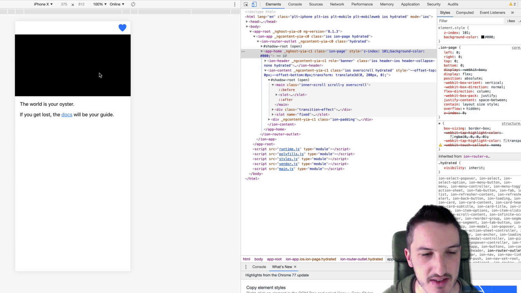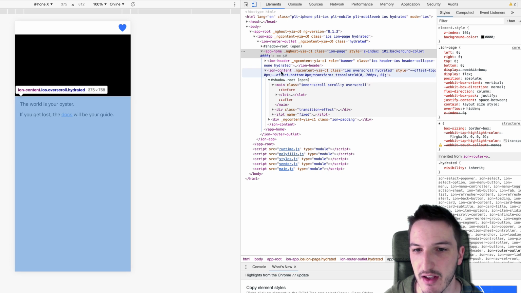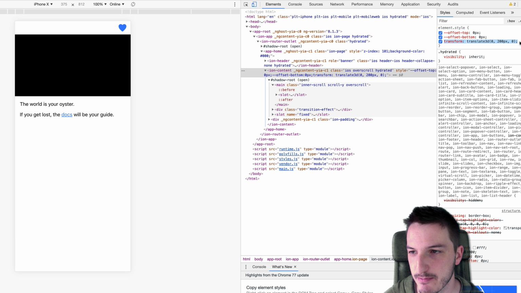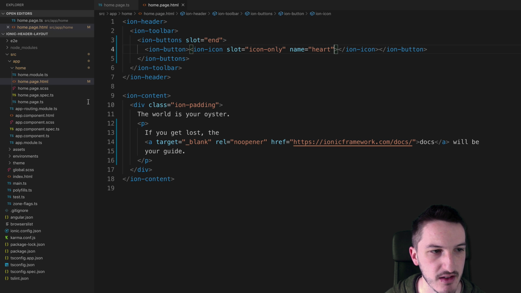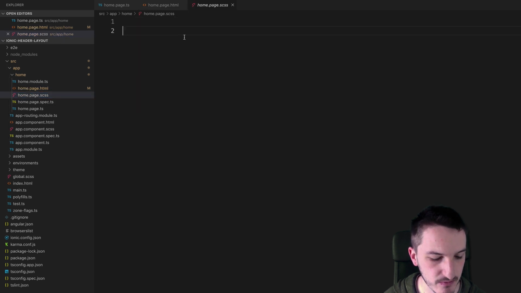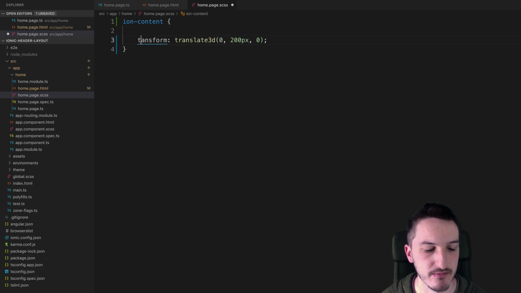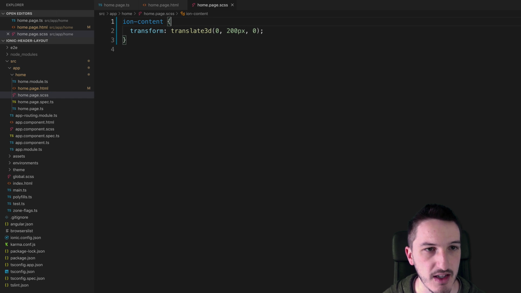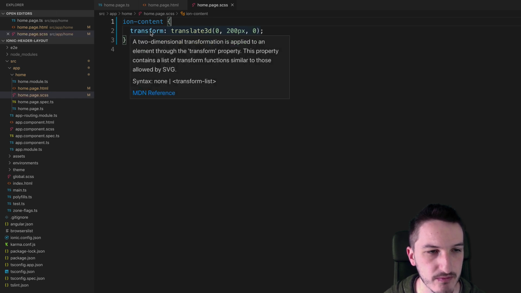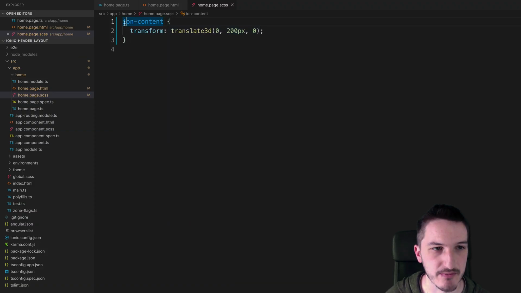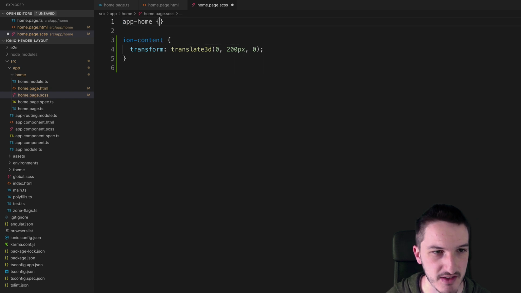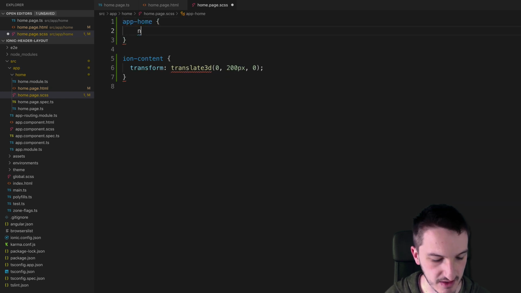So since that general idea seems to be working, let's just add those into our actual code. I'm just going to go back and copy my transform. So let's get into our SCSS file, and on ion content, we are going to add that transform. Oops. And to app home, we'll add that color as well. I might actually change the color to something a bit easier to look at, but let's just get this working.